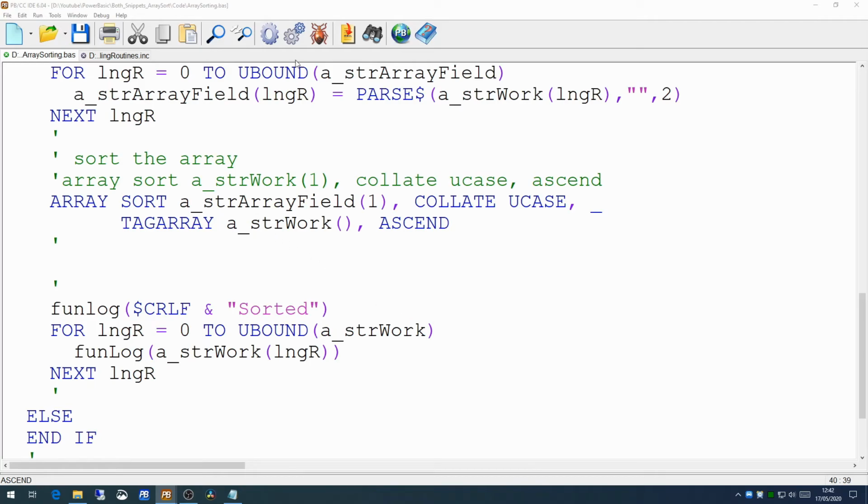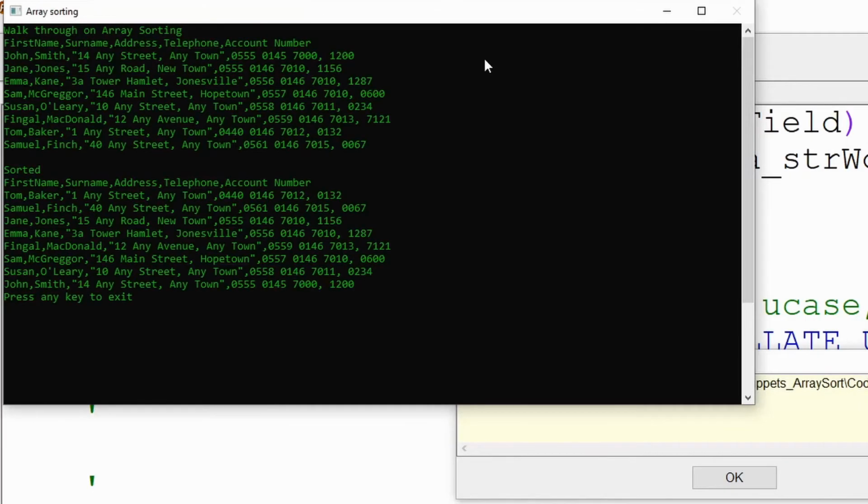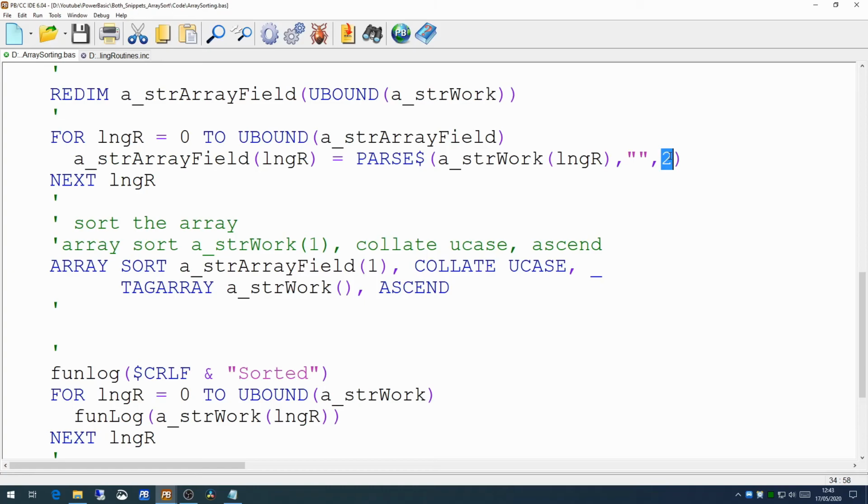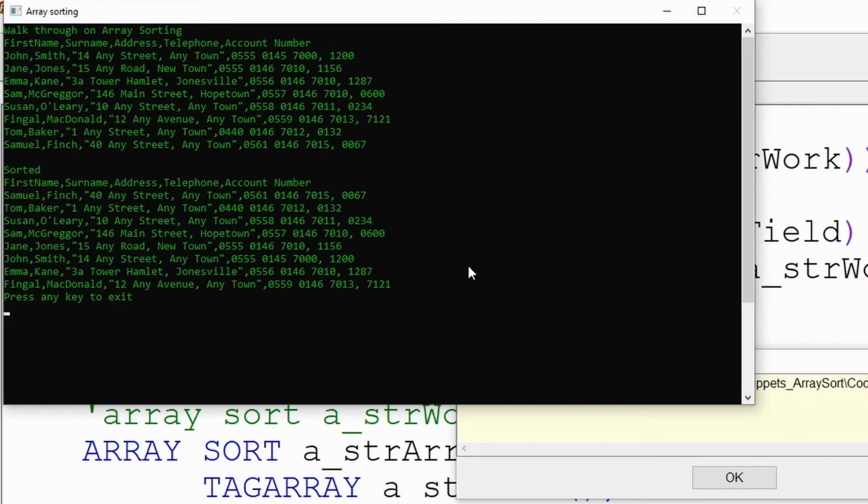So if we run this now and see what we get, we will find that the header line is still there. The sorting is now done by the surname. Now you can do this with any field. If we wish to do it on the account number field, which is the 5th column, we merely have to change this number to the column we wish to sort on and run it again. And now we are sorted on the account number. So we haven't lost any information, we've just resorted the array by whatever column we wish to sort it on.